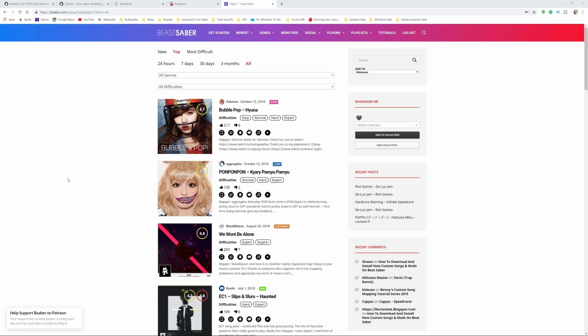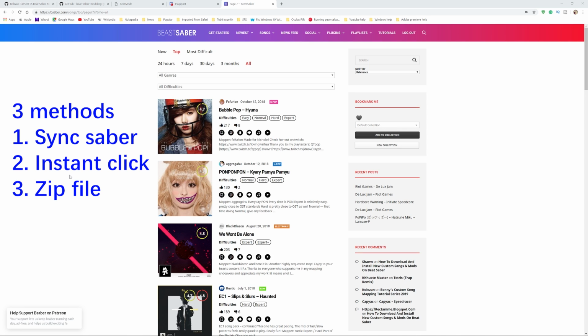Next thing, we are gonna download songs. So going back into BeatSaber.com and going to the songs tab folder. From there, you can just specify your search. So I pick top and then all. You can see it already gave me some options here.